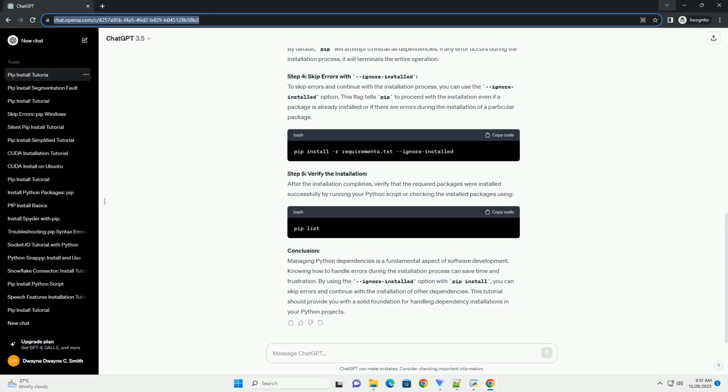In this tutorial, we will explore the process of installing Python dependencies from a requirements.txt file using pip and learn how to skip errors to ensure a smoother installation process. Prerequisites. Step 1. Create a requirements.txt file. Start by creating a requirements.txt file in your project's root directory. List the required dependencies, each on a new line.